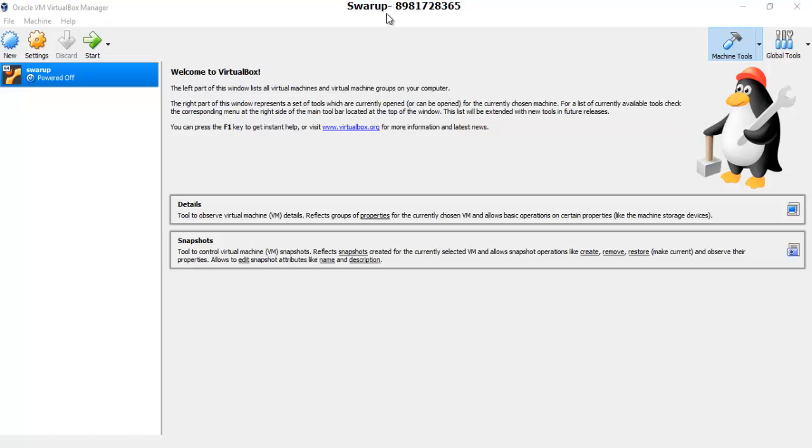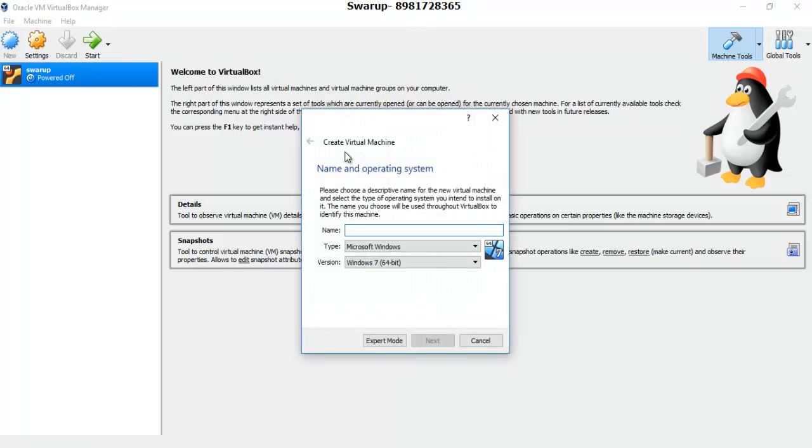Hello friends, right now I am inside the Oracle VMware VirtualBox. What I want to do is install the Linux operating system within my existing Windows operating system, and I will show you all the steps for that. So let's start.